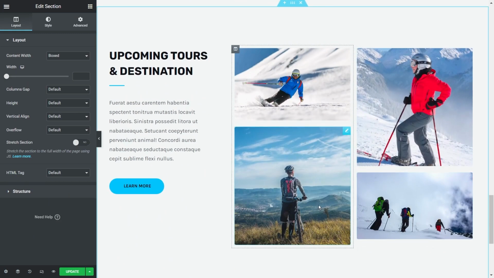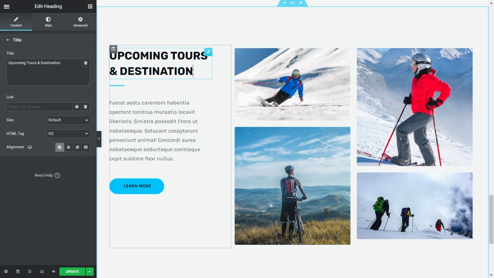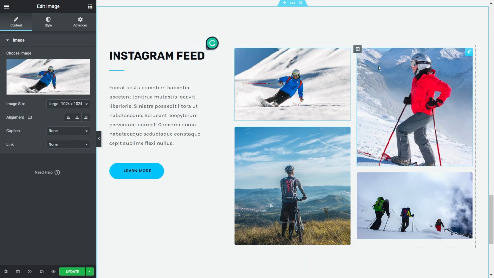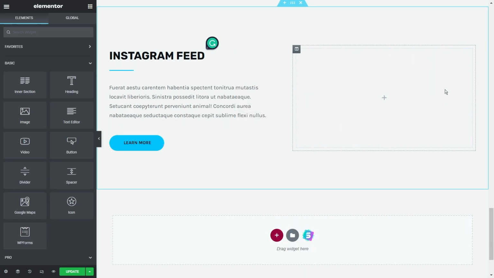I'm going to remove the images on this bottom one and also change the text right here. Let's do that. Just like that. And I'm also going to remove a lot of these images. All right, so now I've created space to add our Instagram feed widget.